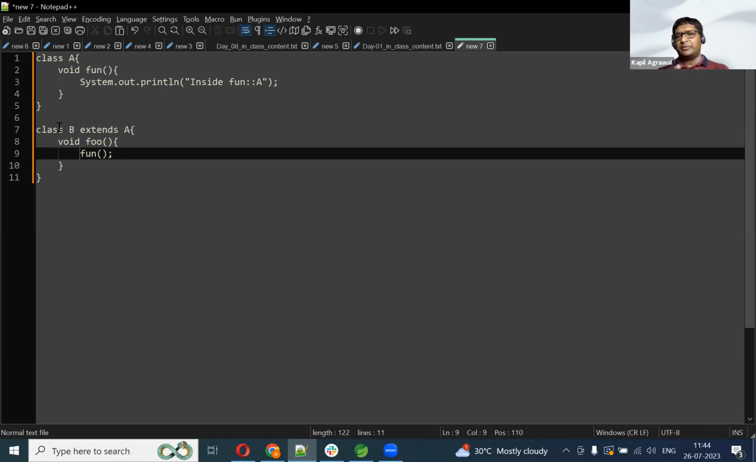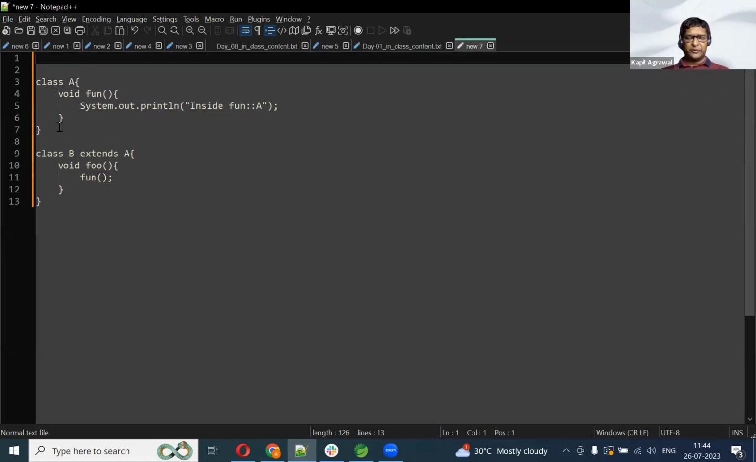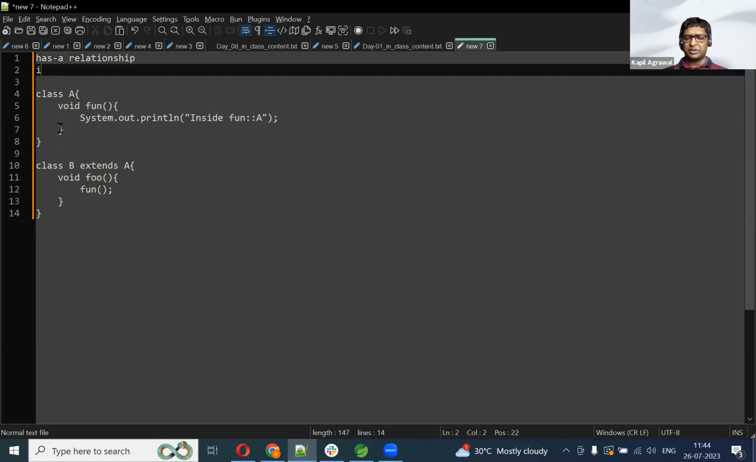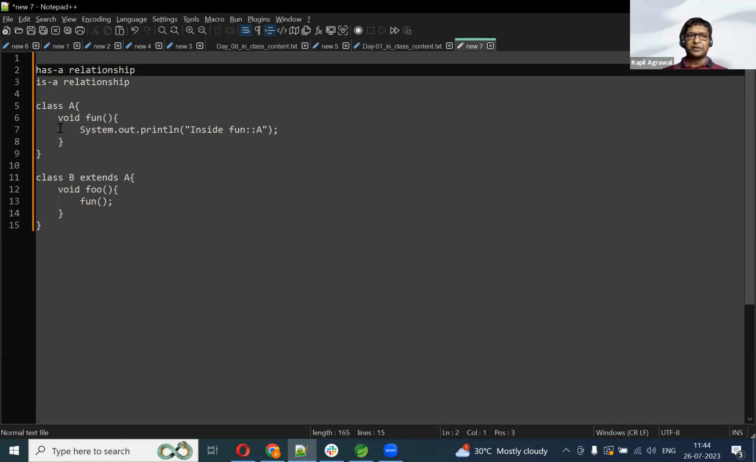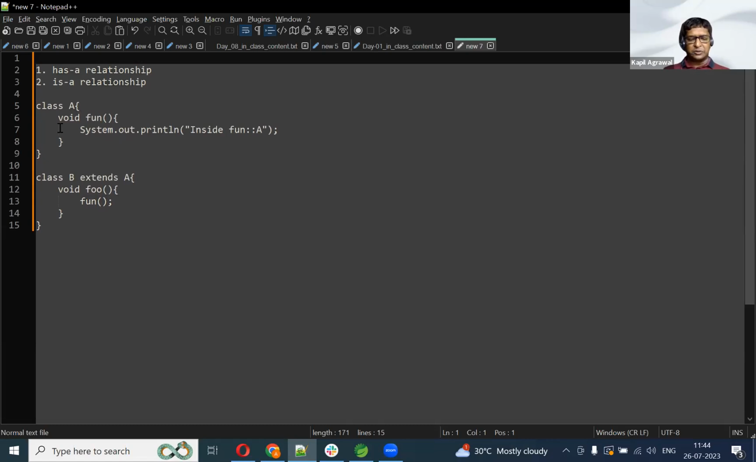The simple logic is that whenever we want to use the functionality of one class in another class, there are two ways available. One way is with the help of a has-a relationship, and the other can be done with the help of an is-a relationship. So to access the functionality of one class in another class, we have to use one of these listed ways.